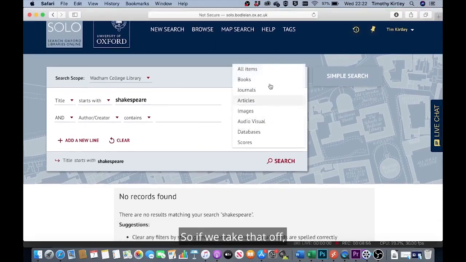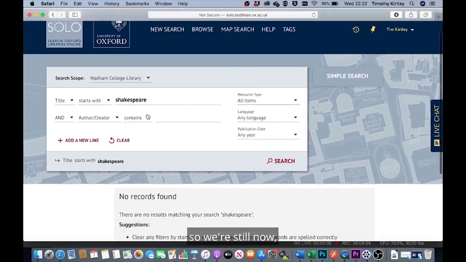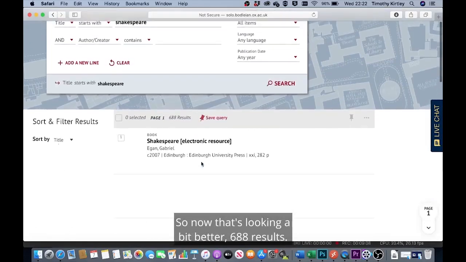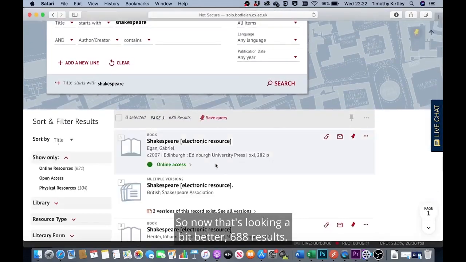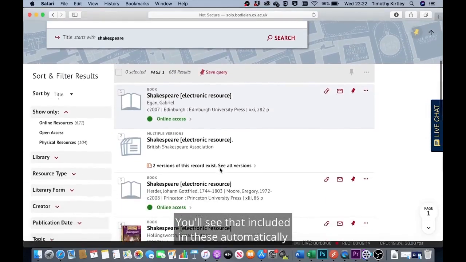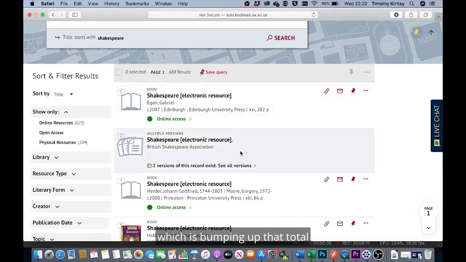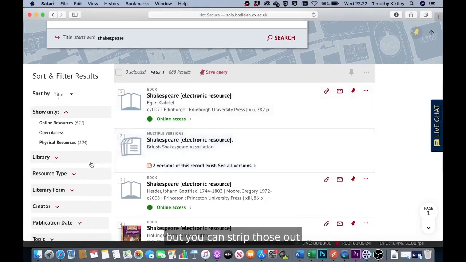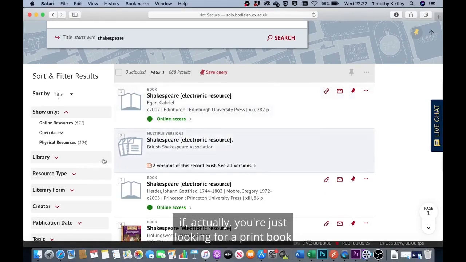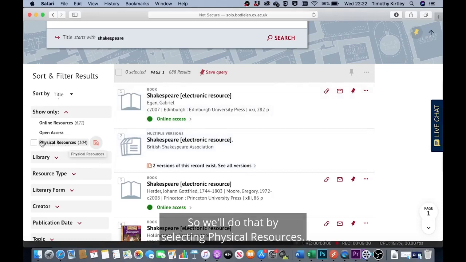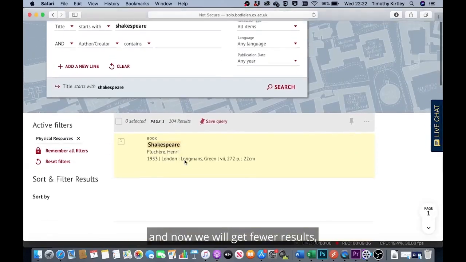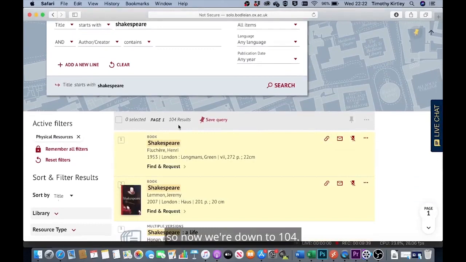So if we take that off, and let's just have all items. So we're back to quite a general search, but with a Wadham Library filter. So let's try that again. Sorry about that. So now that's looking a bit better, 688 results. You'll see that included automatically is the electronic resources, which is bumping up that total. But you can strip those out if you're just looking for a print book in Wadham Library. So we'll do that by selecting physical resources. We're going to apply the filter for that, and now we will get fewer results. So now we're down to 104.